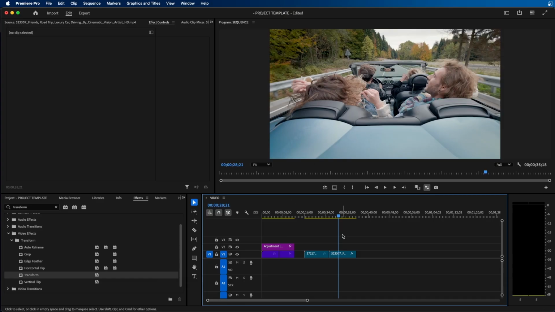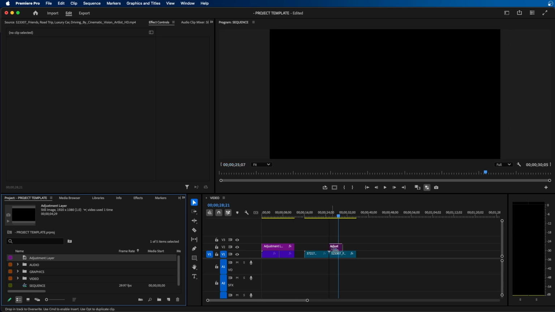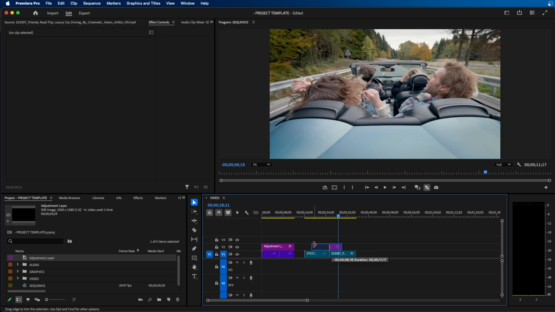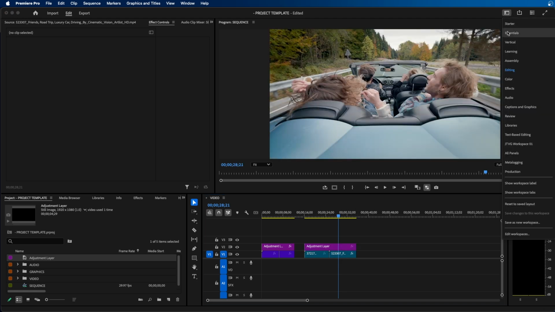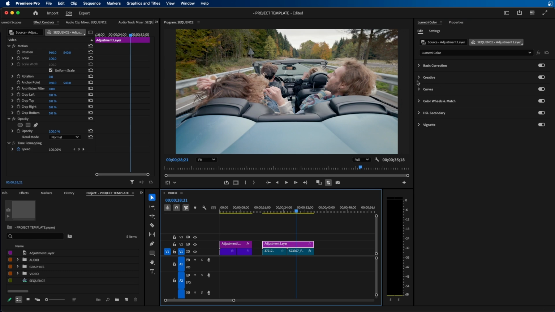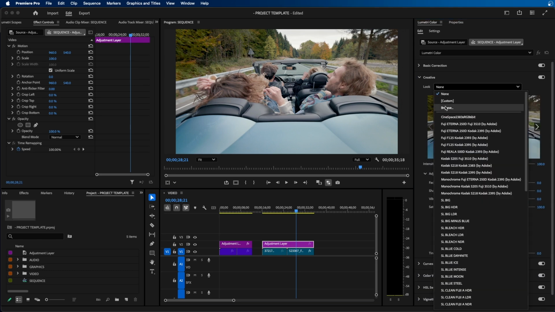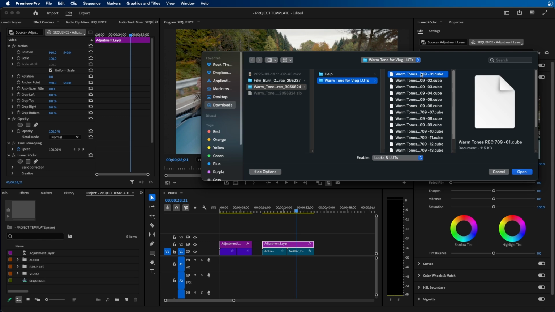Now back inside Premiere Pro, we can go back to our projects panel, click and drag out our adjustment layer. I'm going to once again trim it so it's over these two clips here. Then I'm going to switch my workspace to color to bring up the color options. With the adjustment layer selected, we can go under Creative, and next to Look, click on the drop down and click on Browse. We can then navigate to the warm tone look that we just downloaded from Motion Array and click open.